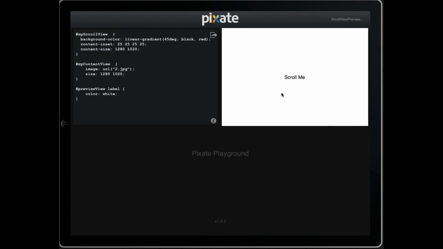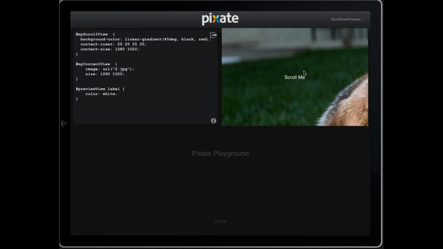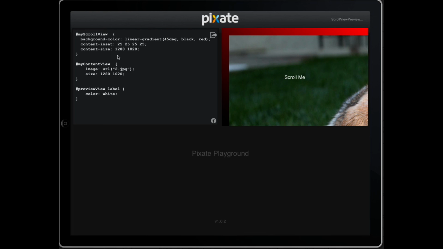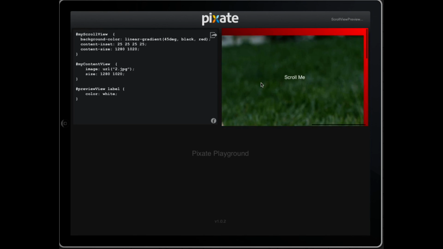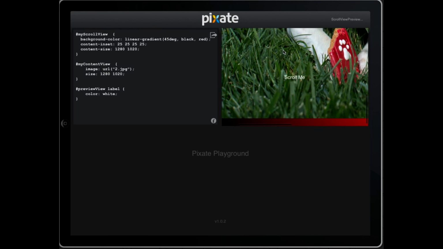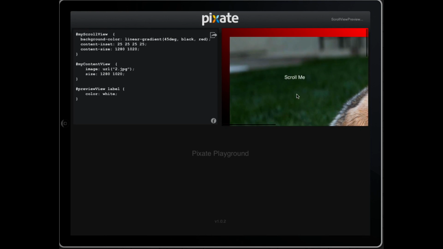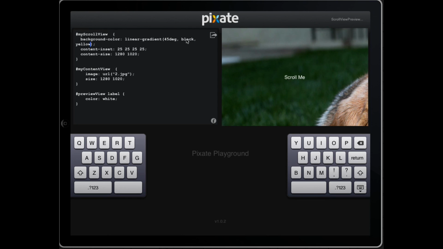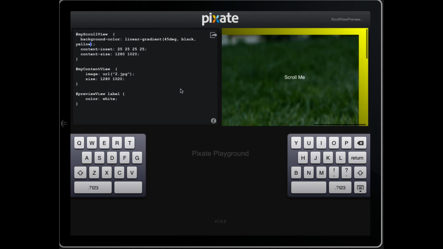Scroll view doesn't do anything right now, but when we style it, we've not only put an image in the scroll view, but we've also set the bounds of the scroll view. You can see we've made the content be inset by 25 points in each direction, which means it's kind of framed by the background, and then the background itself has a nice gradient there. So I could change that, for example, to yellow. So you guys see now it's yellow to black.